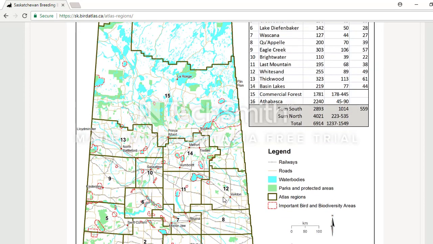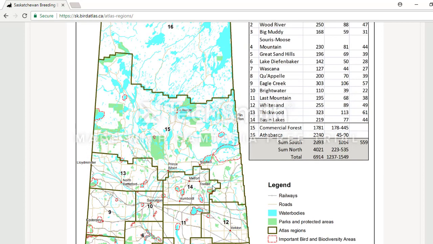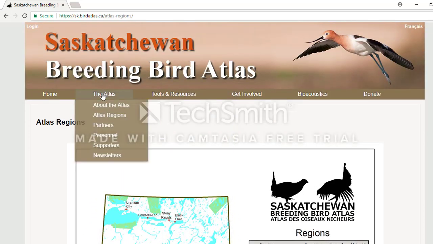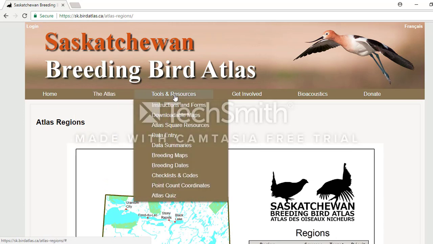It's important to know these regions because when we look at the checklist and that kind of thing, it's important to know what area, what region you're birding in. So here they are all up here. Number 7 is Wascana. Number 8 is the Qu'Appelle region. So that is in the Atlas. We can also look at the partners, personnel, supporters, and there are newsletters that are published with some frequency from the Atlas, so you can get that there.